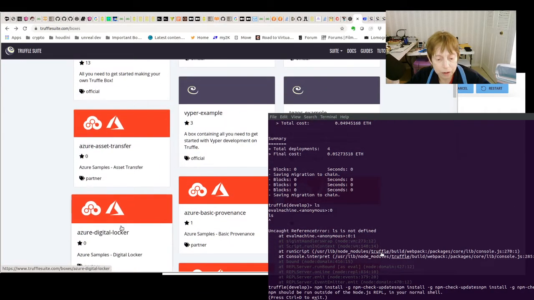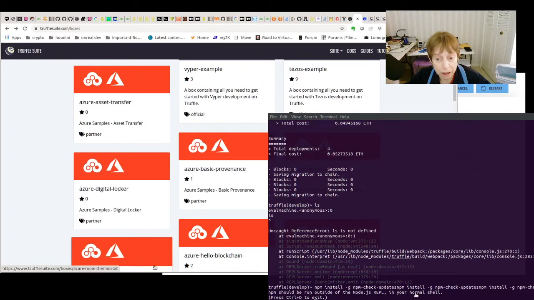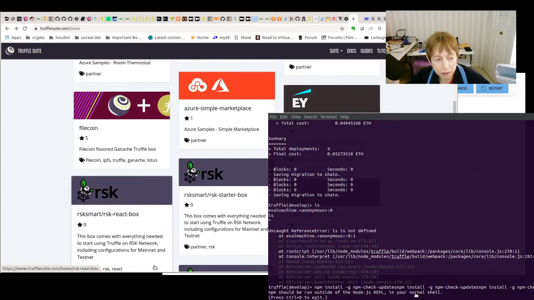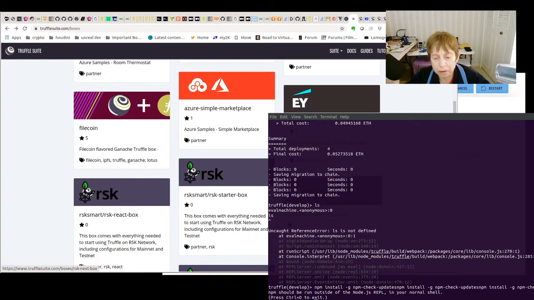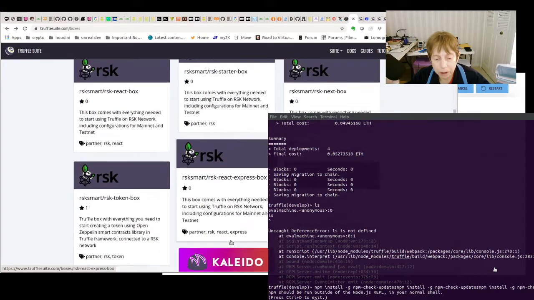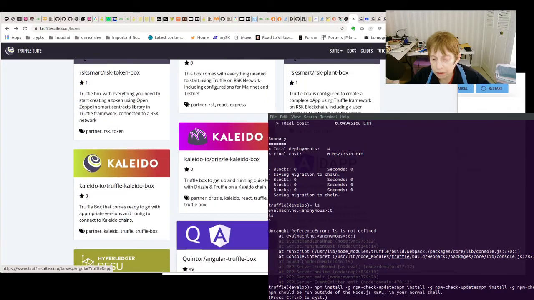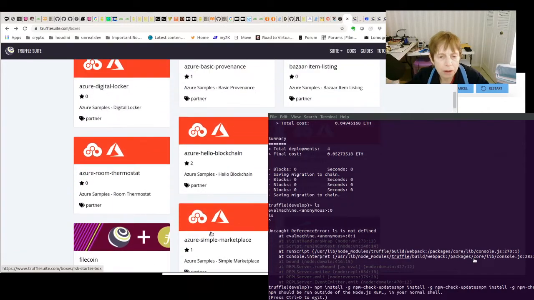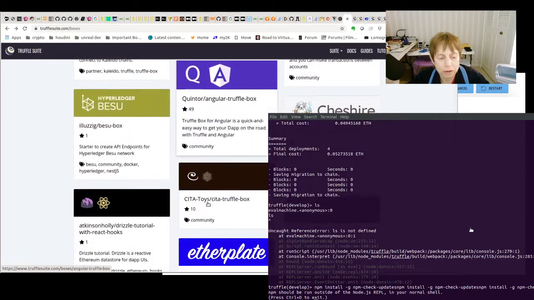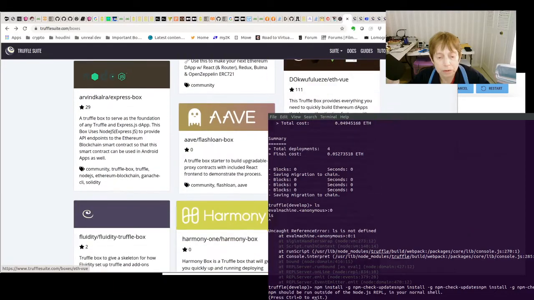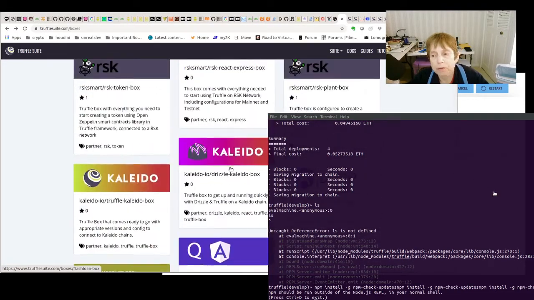We have some that are done by partners like Azure, if you're using an Azure system. We have Filecoin. Some of them are done by the community, like this Angular D app. So you can see they have quite a lot of options to get you going on some examples, and then you can take it from there.